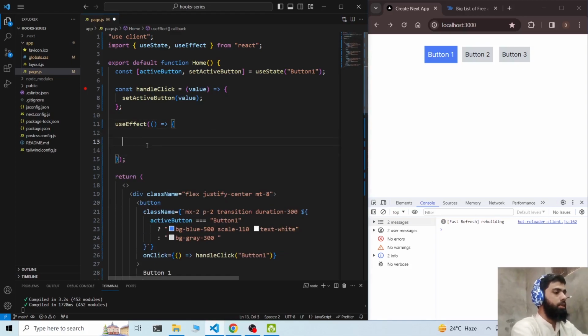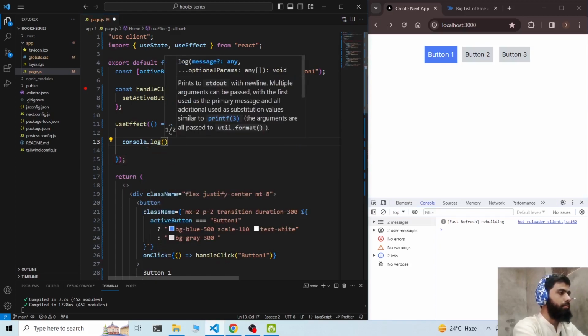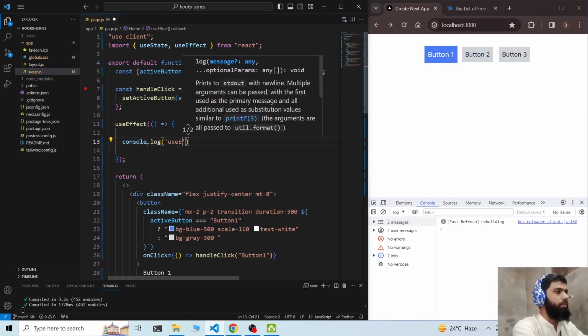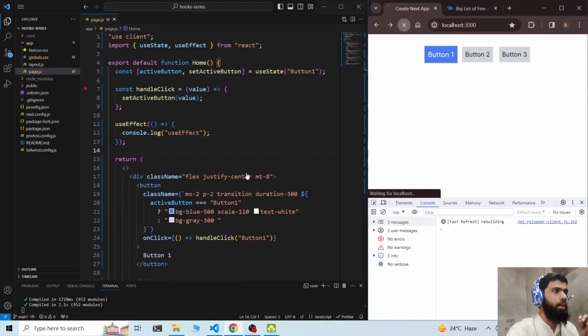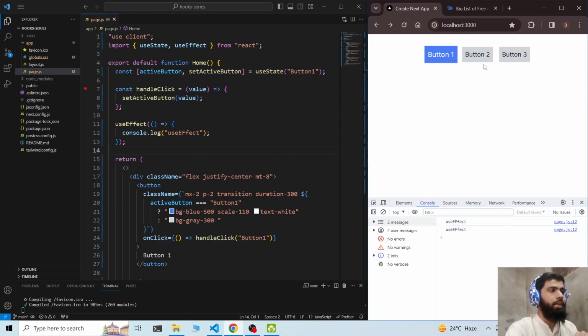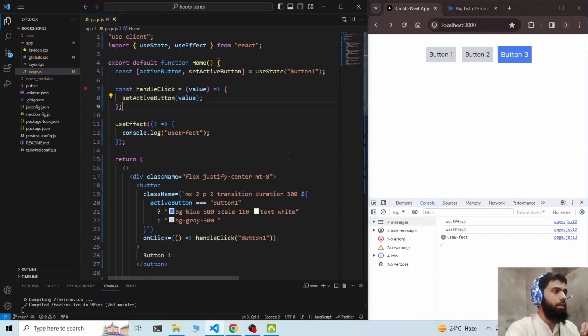So when this function runs, let's console log the value here, useEffect. Let's see when this function runs and refresh it. When the component is mounted, it runs 2 times. After that, whenever the state changes, it means the component will re-render. So whenever the component re-renders, this useEffect will also run if there is no dependency array.